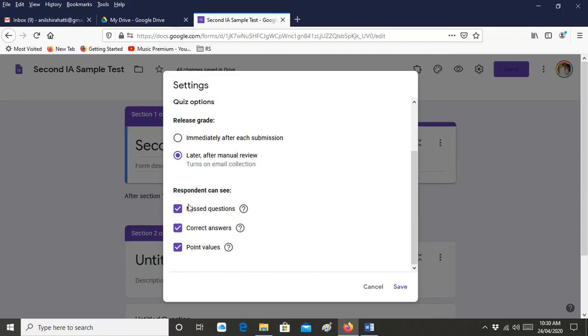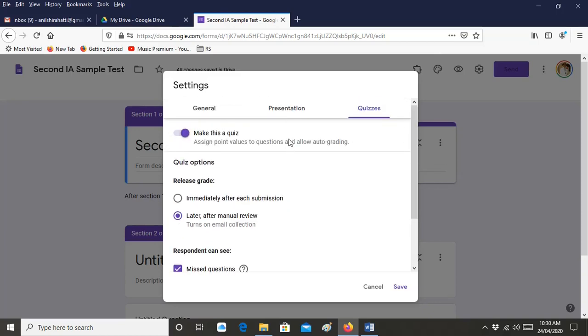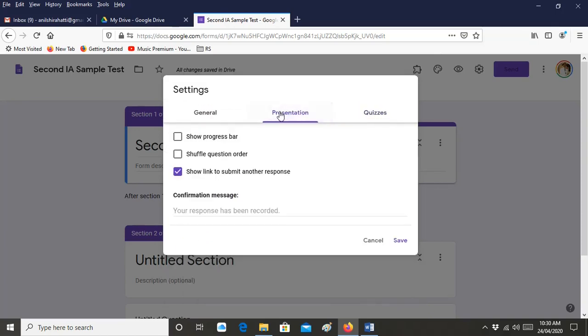Okay, next down you can see response, what he can see: only missed questions and point values. So uncheck the correct answer, so he should not see the actual correct answer after submission. So he can see what questions he has missed and the point values. Then go to the presentation. Okay, and there uncheck everything, and the only one you have to check is shuffle question order. So what happens if I shuffle the question order? Suppose you have 30 questions, the order of those 30 questions will be different for each student.